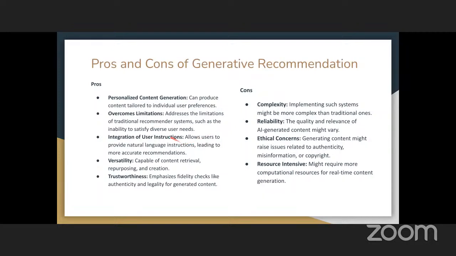So when we talk about pros, these are next generation systems that can create personalized content generation, which creates tailored content for individual preferences. It can overcome the limitations of our content library. We can integrate user instructions. So rather than relying on a lexical search query where you just mention what you want, you can be more implicit and write a semantic query where you describe your situation. Based on that situation, the system can generate or fetch the content for you.